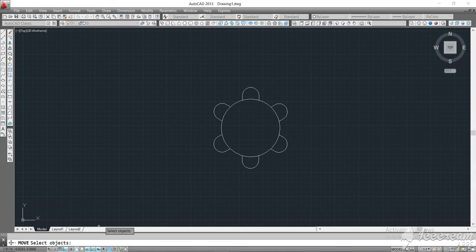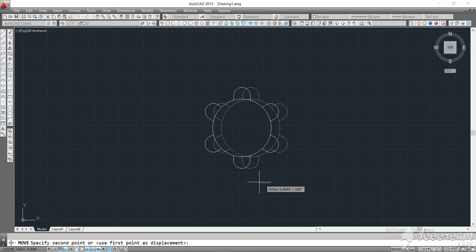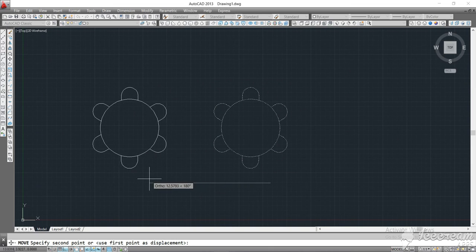As you can see, the move command is activated, and then you can again come back to your worksheet and select your object and then again press the enter button. Now you can drag your object to any place.